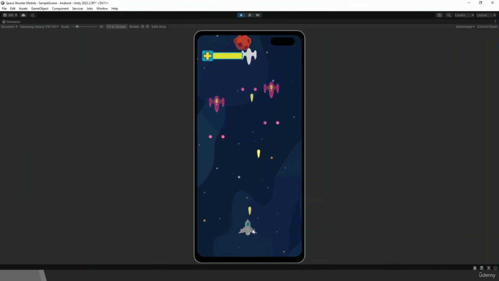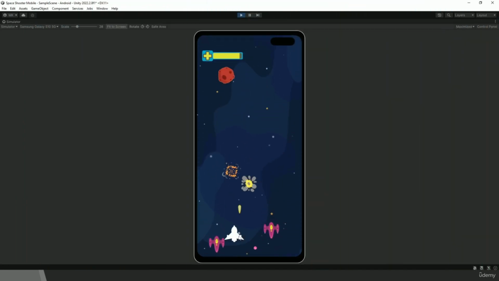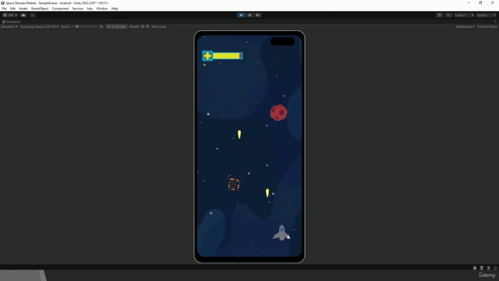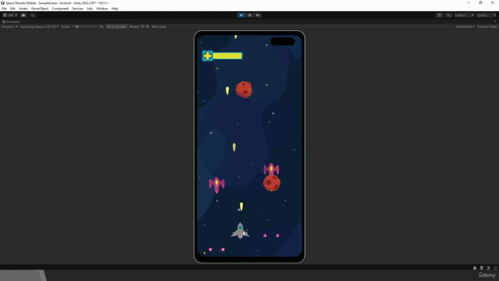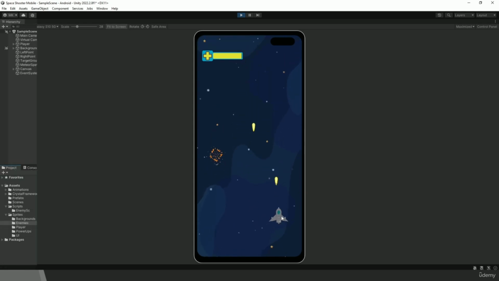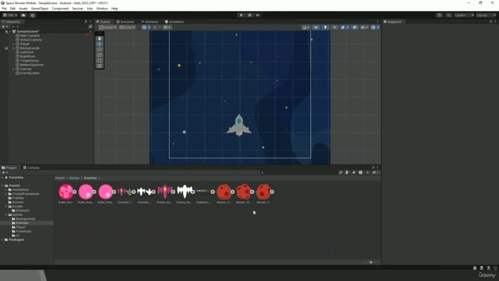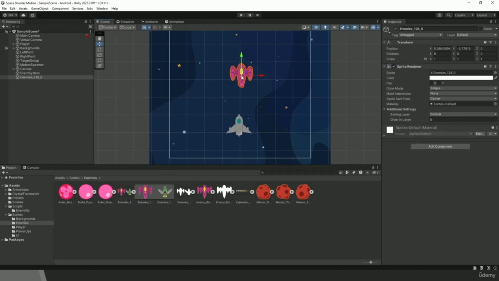Hello everyone, in this lecture we create a shooting enemy. This is a great opportunity to implement knowledge from previous lectures, like movement, shooting and animations. But also we learn some new stuff, so it will be a bit longer lecture. Let's start. First, for shooting enemies we use a purple spaceship.